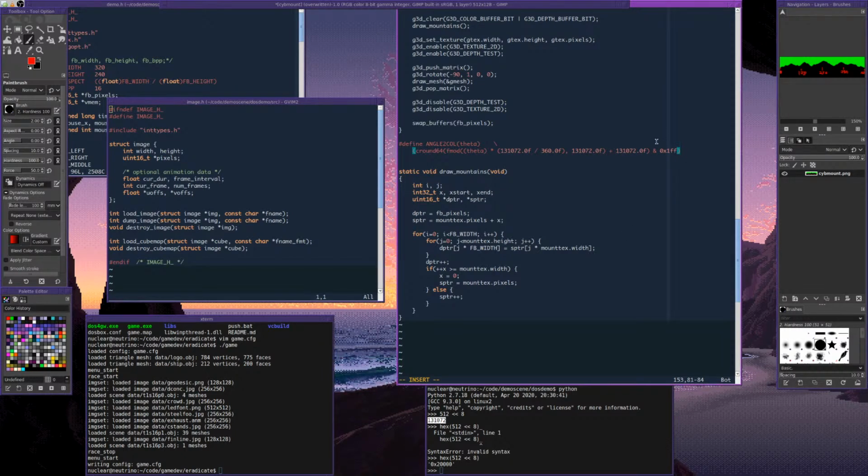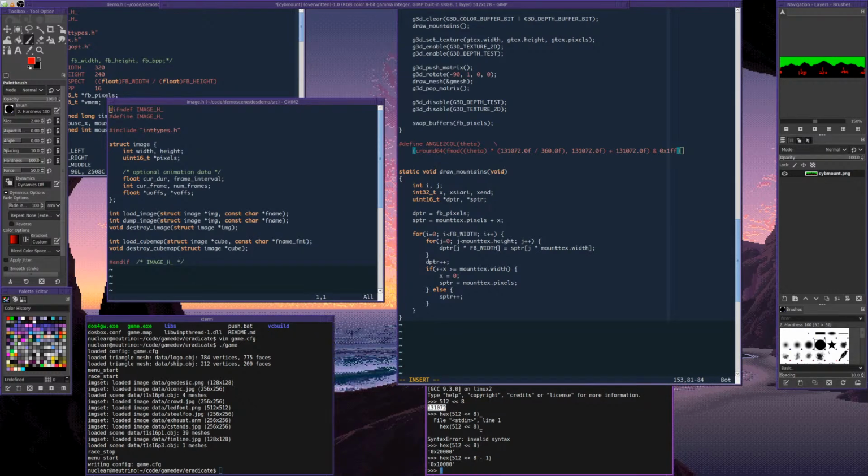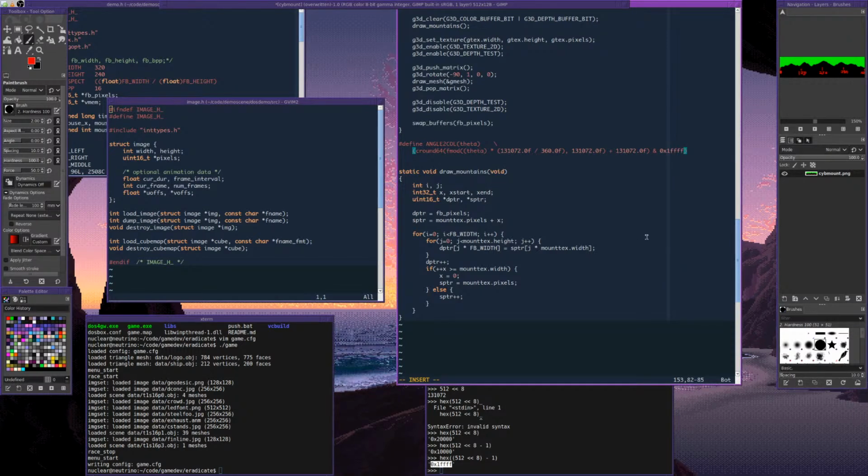And obviously this needs to change now. So basically -1, wait, no, what? That's what I meant. Right, so this is the mask now that I need to use.